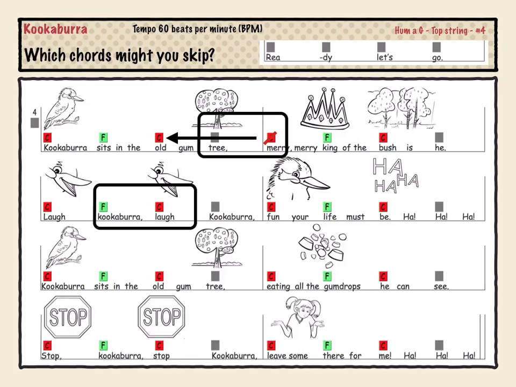Or if you found it hard to move from your F to the C chord, you could skip that C chord because we already have a C coming up 2 beats later. That would give you 2 beats to get ready for that red C. Eventually you'd be able to move faster, but this is a strategy to help you out when you're beginning.